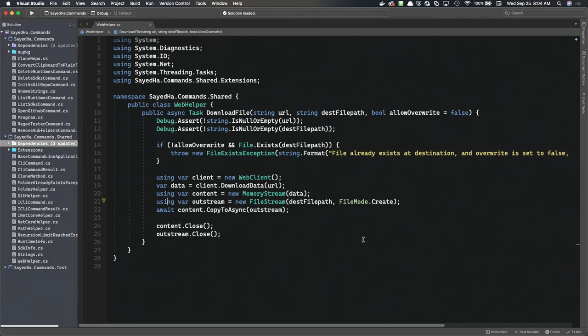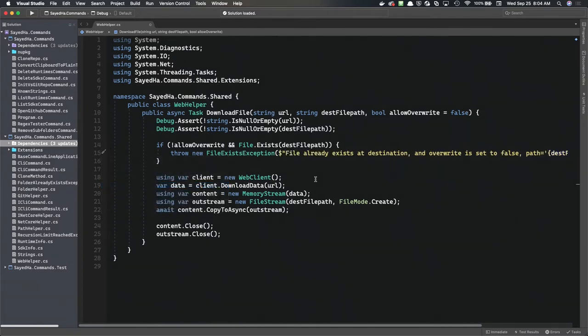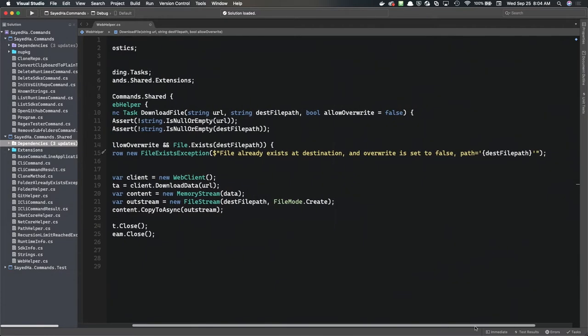Let me show you another quick fix that we have. It's not specific to C# 8, but it's one of my favorites, so I'll go ahead and show that one to you as well. So here we can see I've got a call to string format, so I'll do a quick fix for this one. We can see that it's giving me the option to convert to interpolated string. Let me try that out. All right, so it's converted my string format to interpolated string here. So this is another area where it's a lot easier to read and a lot cleaner code there.